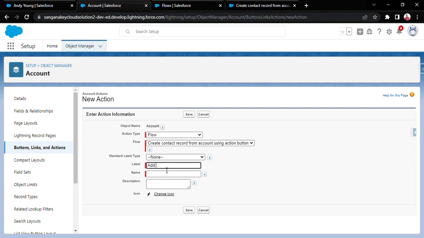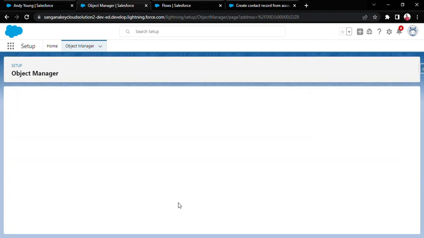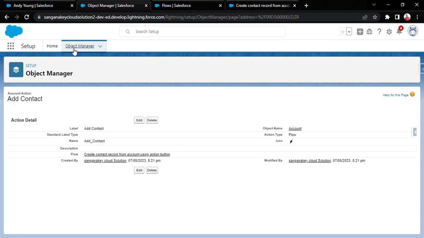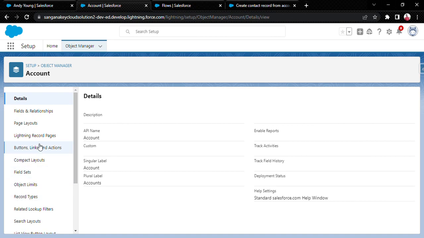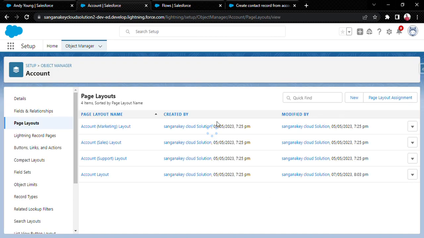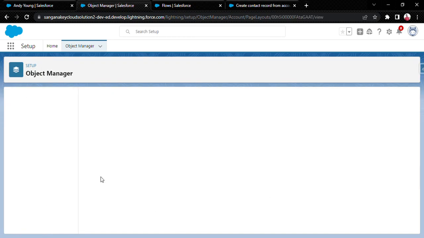Add the label for the action, Add contact. Okay, done. So click on the save button. This is added. Open account. Go to the page layout. Go to the account layout.